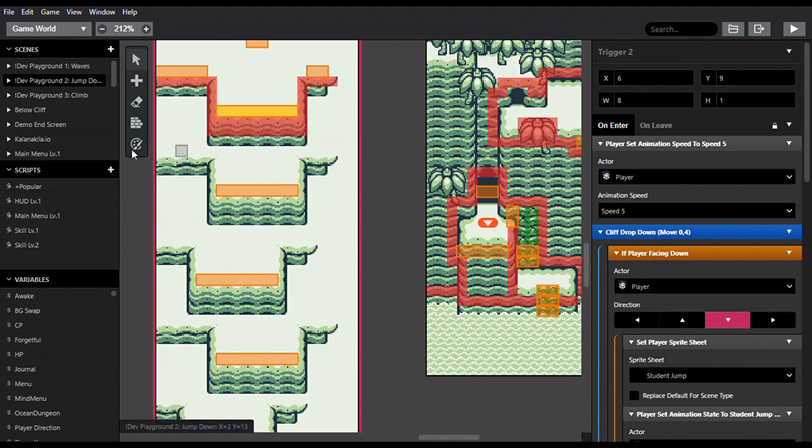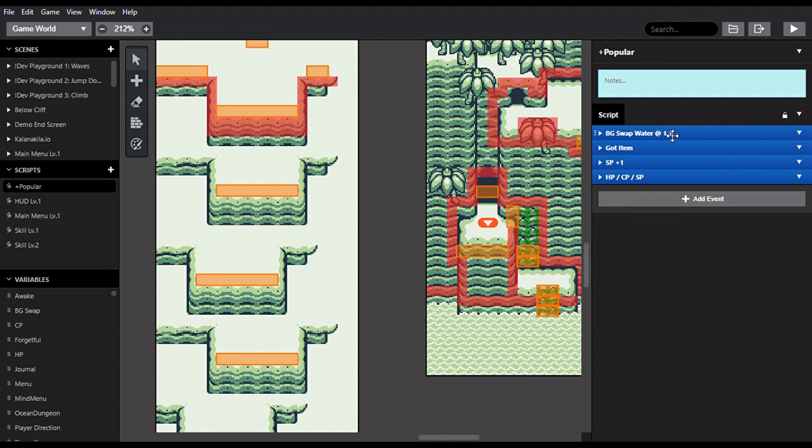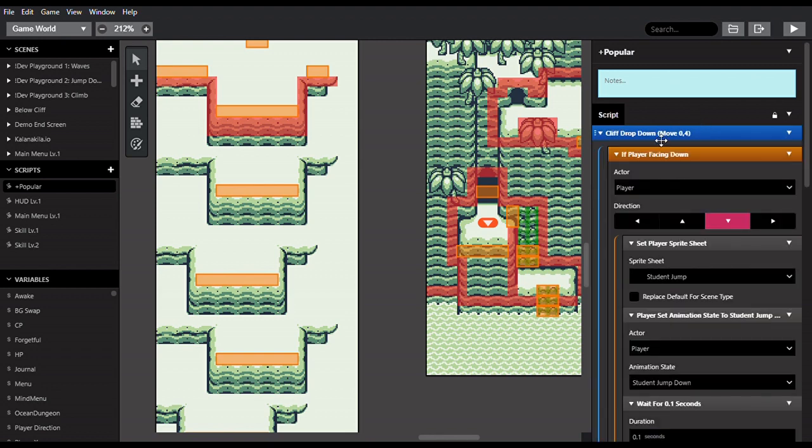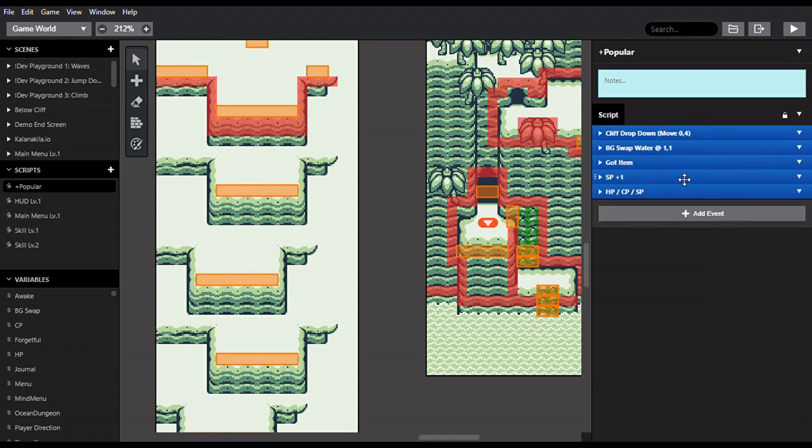And what I did here is I added a script called popular. In here I've got some of the scripts that I use constantly, which I highly recommend you do. It's sort of like a little notepad for you. Paste event before. So boom, there we go. I've got this now saved in my scripts, so anytime I want to add a jump in later, I can, no problem.